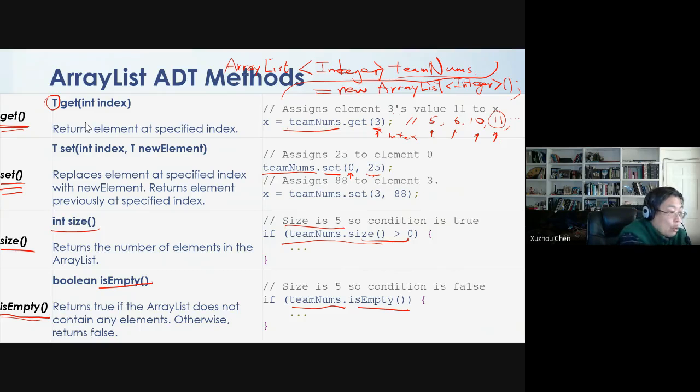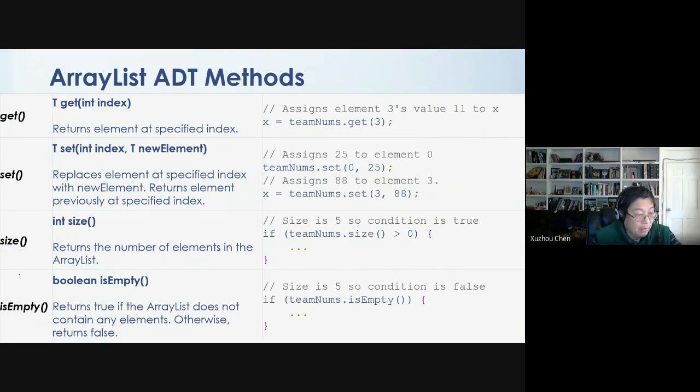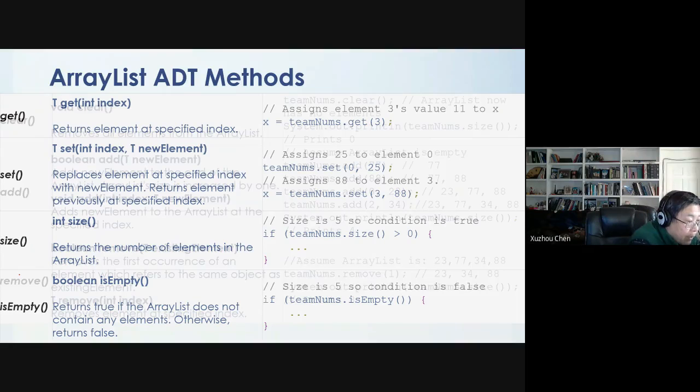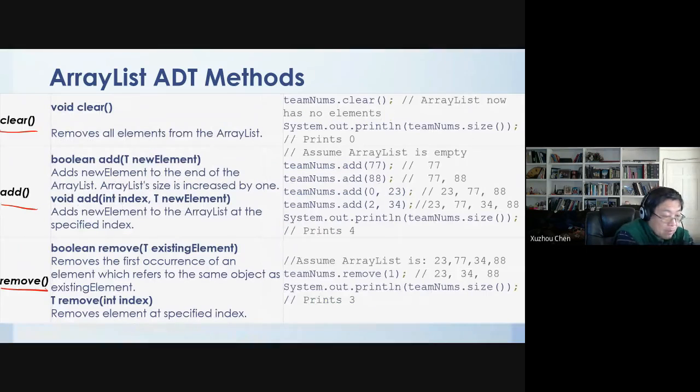So then you can always use these methods to manipulate. And there are some more methods like clear, add, and remove. So you can remove an element from an array list. There are actually two overloading approaches. You can remove the first occurrence of the element which refers to the same object.